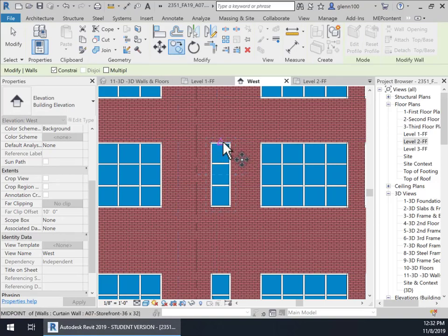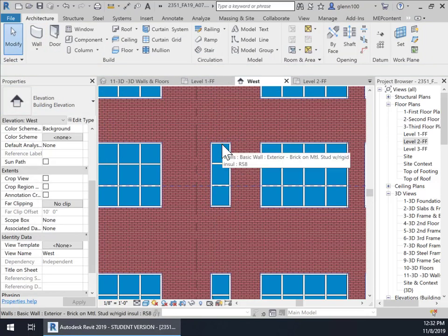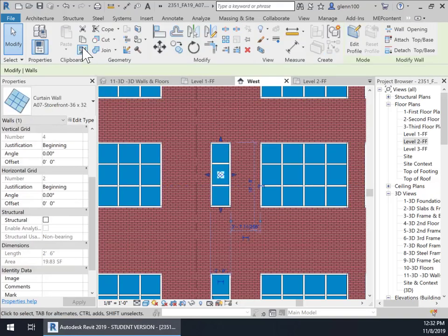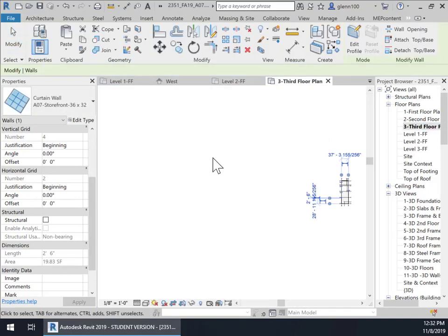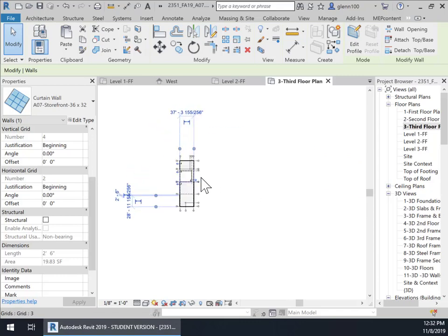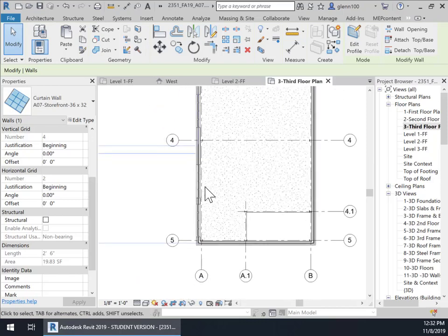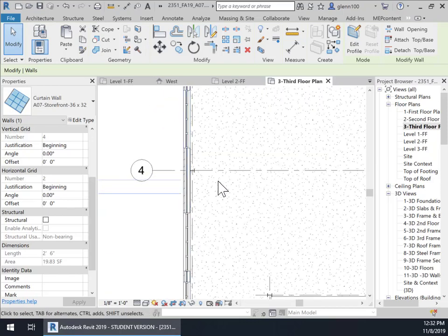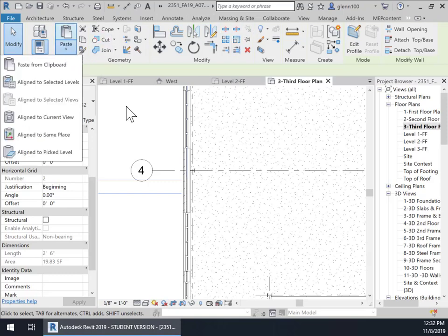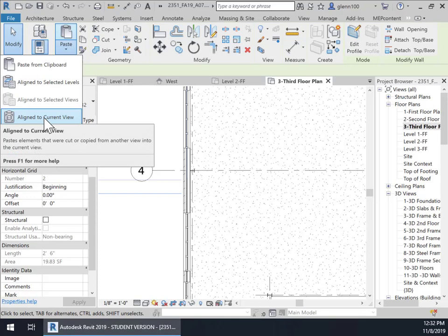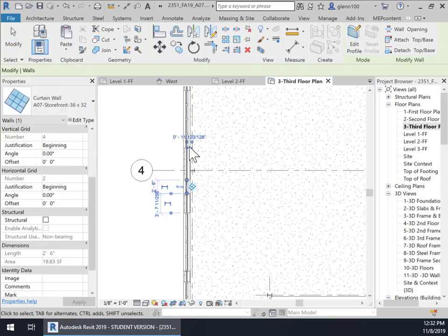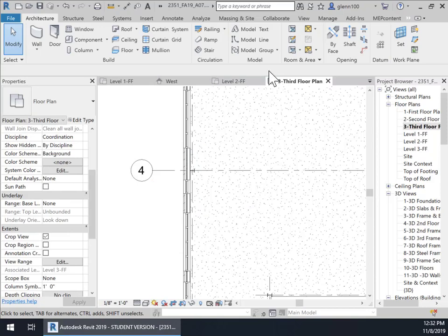Probably the easiest way to do this is not copy it here because I can't move it vertically. So I'm going to select it again and use the copy to clipboard. Okay, and then I'm going to go into the third level. So let's open the third level, and we'll zoom in here. That's the third level here. Okay, and you can see all my windows, and it should go right here, right? So I'm going to paste and align to current view. So it should paste it in the same location.